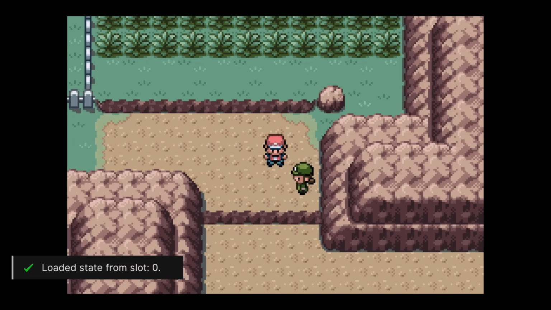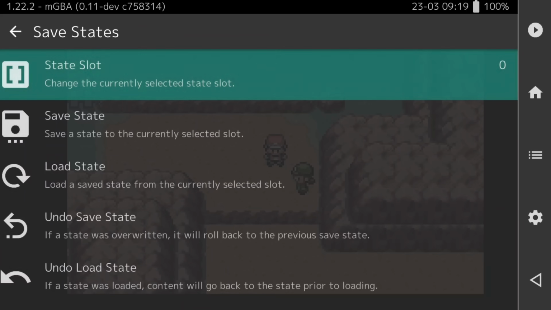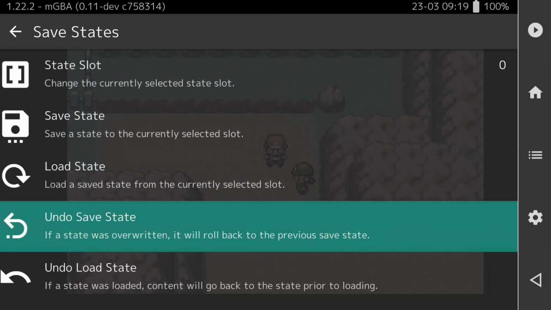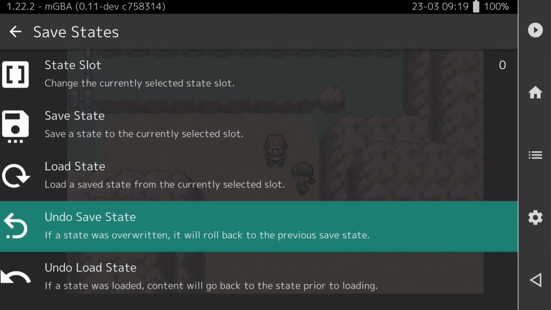While in the game, open the in-game RetroArch menu. Head to Save States and you're going to see two options: Undo Save State and Undo Load State. As long as you didn't exit RetroArch after accidentally loading or saving your state, you can undo whatever you did. I know, this is gorgeous.